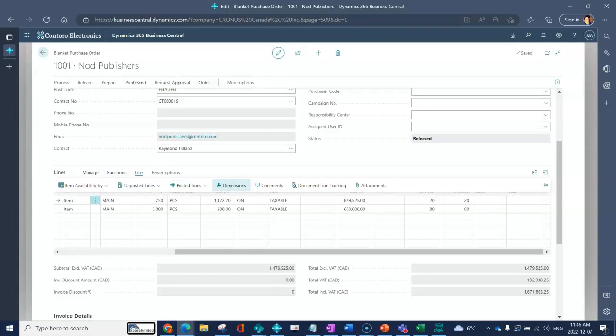It fully supports dimensions and your ability to tag documents with extra pieces of information that support financials and analytics. As we mentioned, we can drill into what's historical, what's in our ledger, what's been posted. We can look at what's open and still outstanding and unposted.